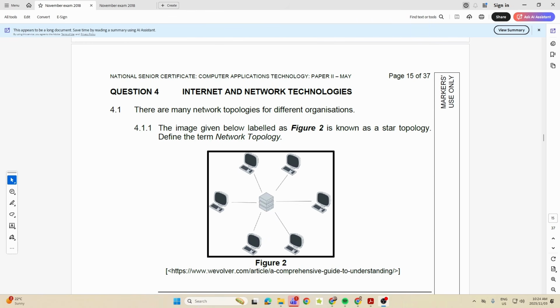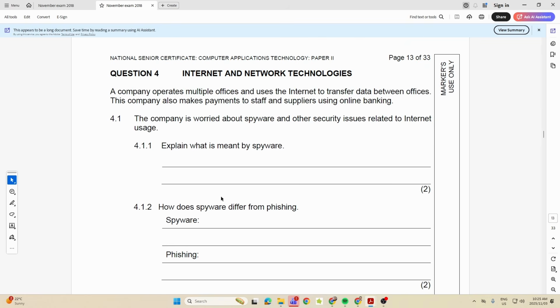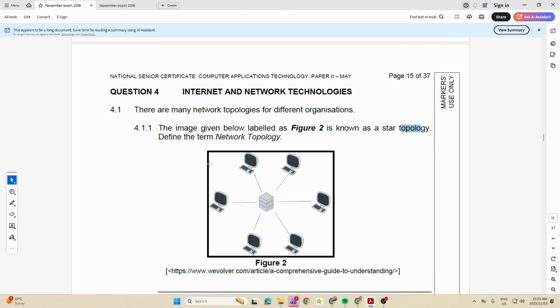Right, let's move on to question number 4 now. And you can see here from the 2025 paper, we're dealing with topologies. Now, I didn't see anything like that in the 2024 paper, but this is something that's important, so you definitely want to take note of that.